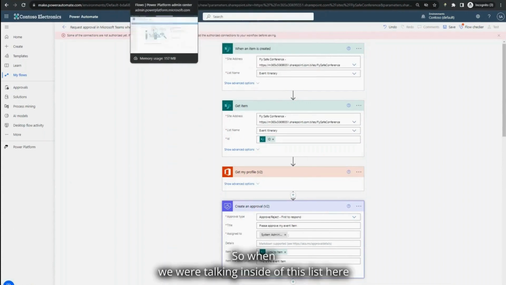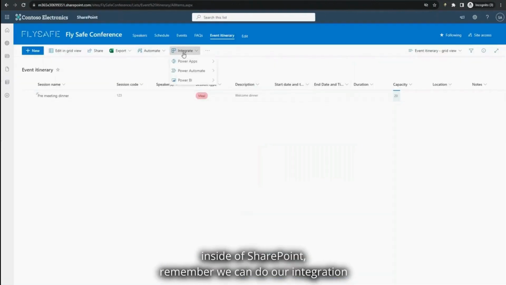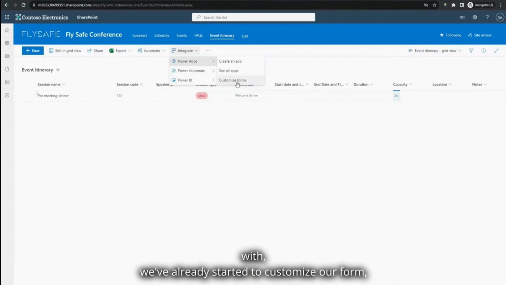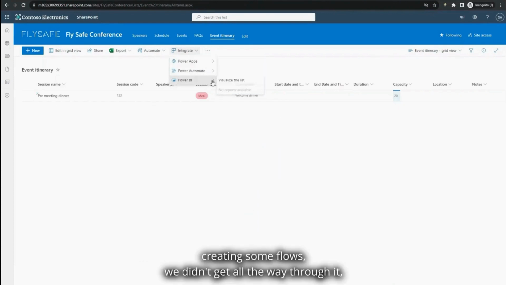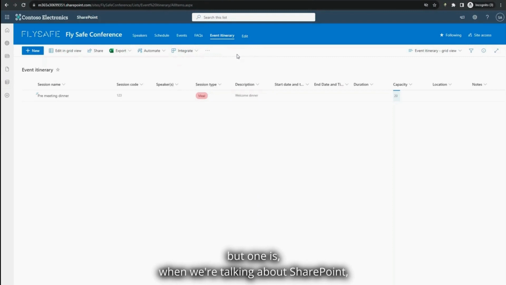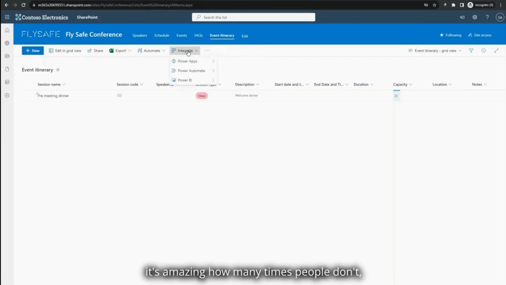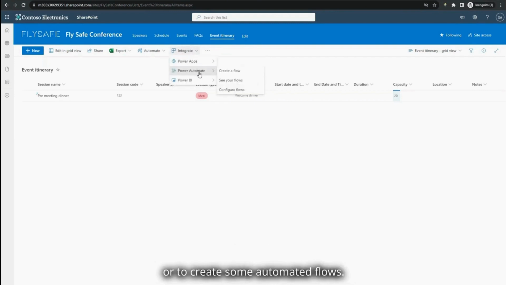When we were talking about this list inside of SharePoint, remember we can do our integration. We've already started to customize our form and create some flows. We didn't get all the way through it, but we can also visualize this list. I'm not going to jump into that at this moment, but when we're talking about SharePoint, it's amazing how many times people ignore this little cool button that's there to customize it or to create some automated flow.